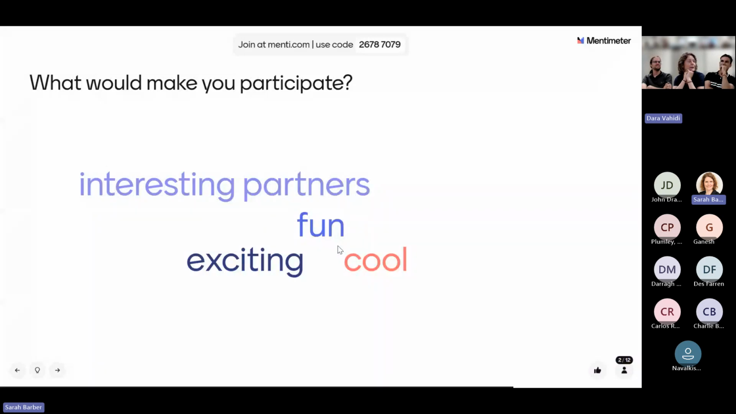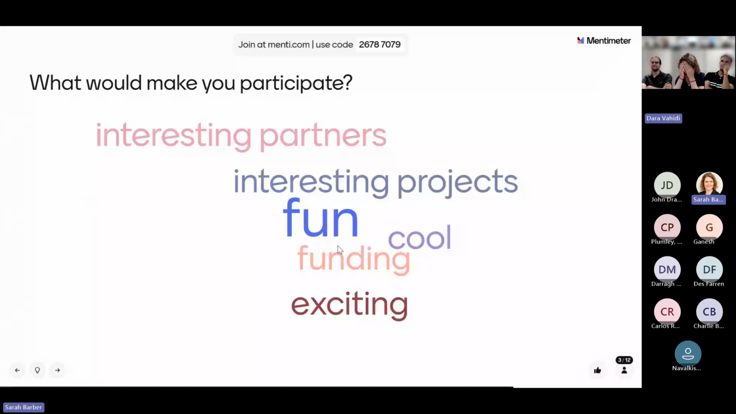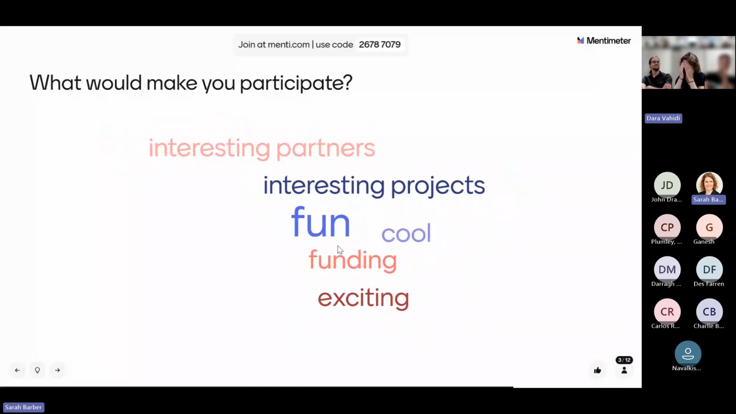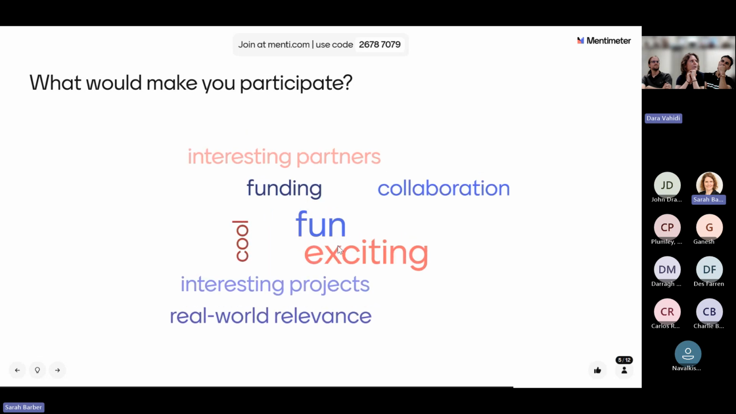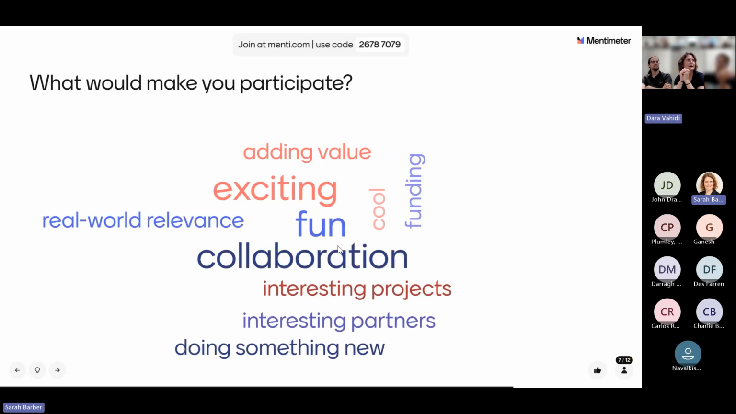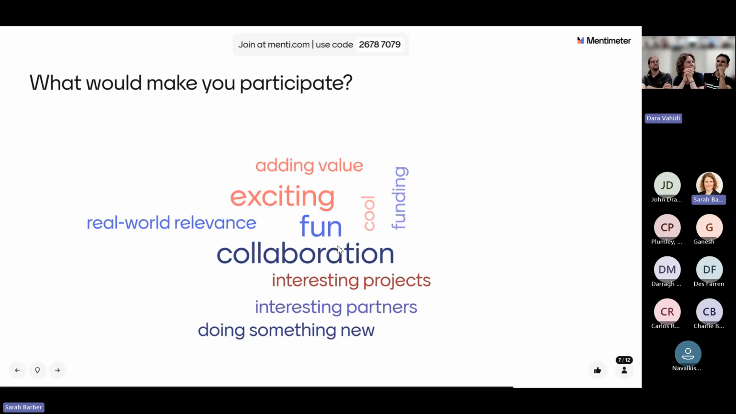Exciting, fun, cool. Oh yeah, okay. No pressure. I'm going to write a proposal to IEA Wind. We've got the most fun, exciting, and cool topic, and that's what everyone's saying they wanted. It's actually not such a bad thing. Real world relevance, interesting collaboration, exciting. Yeah, it's good. I'll take that away, as being cool and fun is important. The trouble with the word cool is that it's completely relative. I understand fun and exciting, doing something new, adding value.